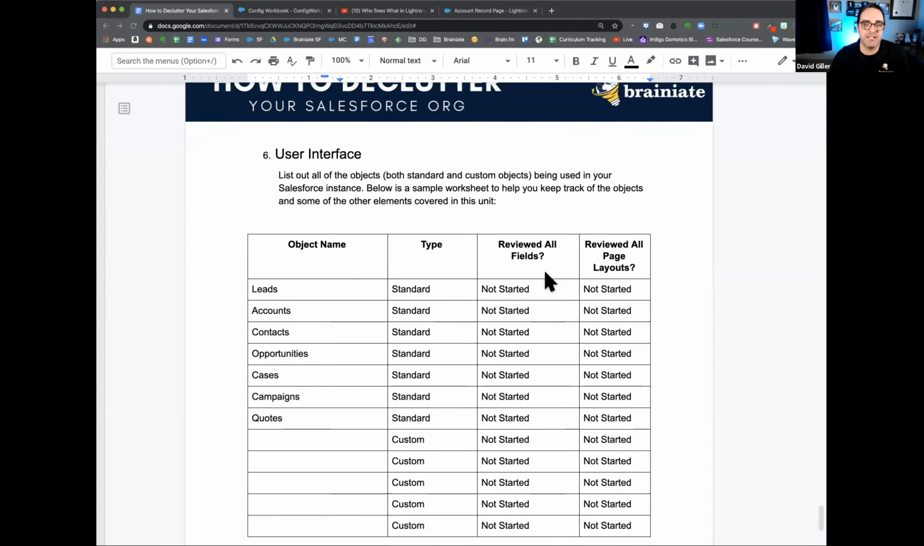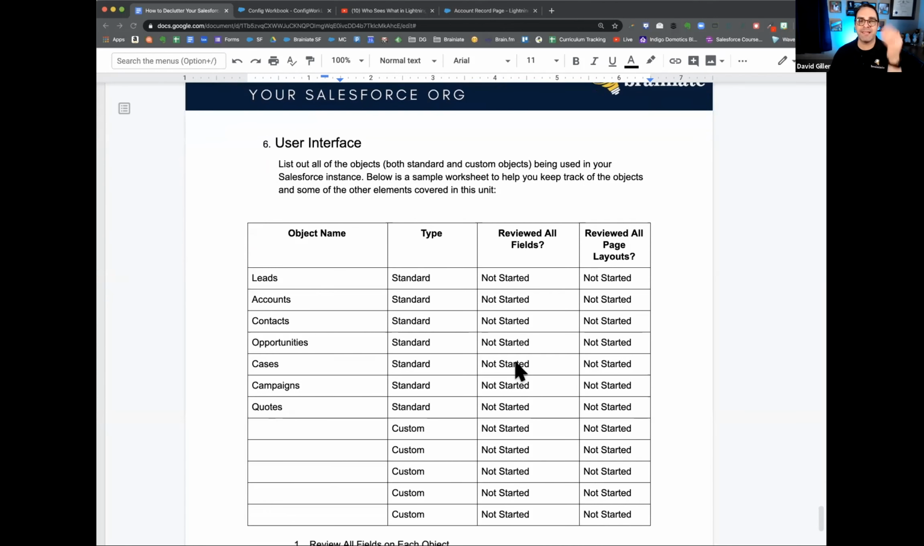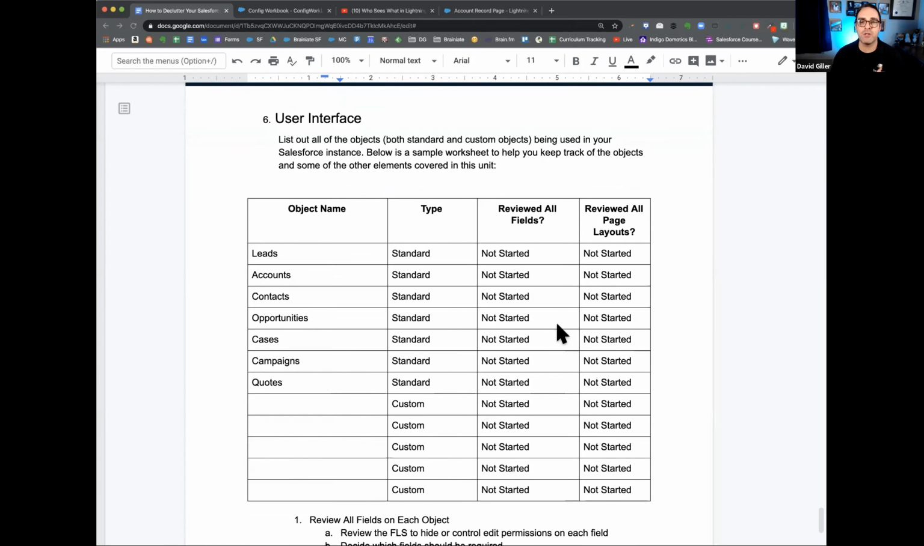So let's talk about the user interface. After you understand everything that's going on within the organization and your users and the objects and the dirty data and what people need to see and don't need to see, now it's time to take it to the surface level of what people actually see within the user interface. My recommendation is first start by listing out all of the objects, both standard and custom, that are being used within your Salesforce instance, and keep track of what they are and the progress that you've made in the things that we talked about earlier, like, have you reviewed all of the fields? Have you reviewed all of the page layouts?